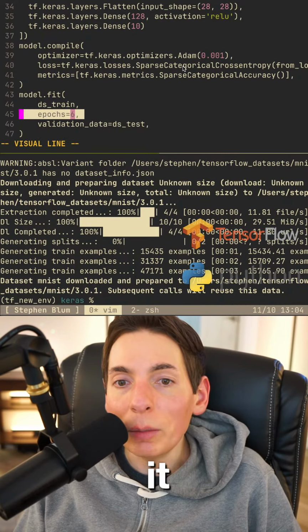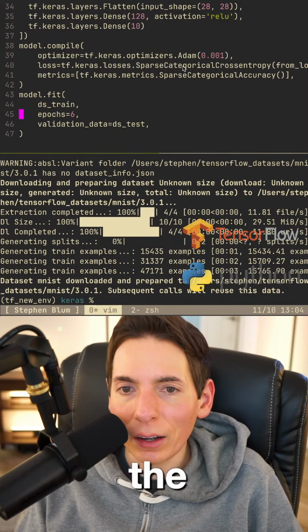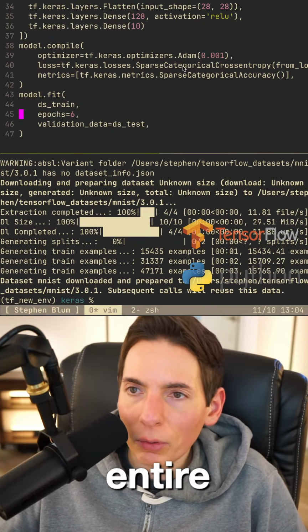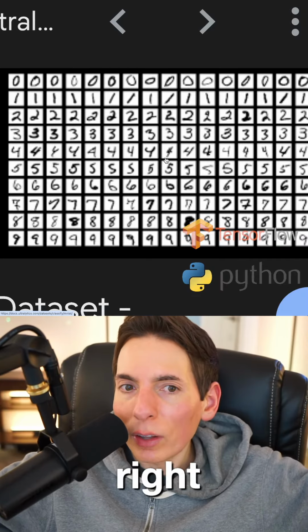Let's run it. So epochs is the number of times you're going to train the model on the data. You've got an entire data set, right? So this will be like the whole data set here. There's more than this. There's a lot more than this.